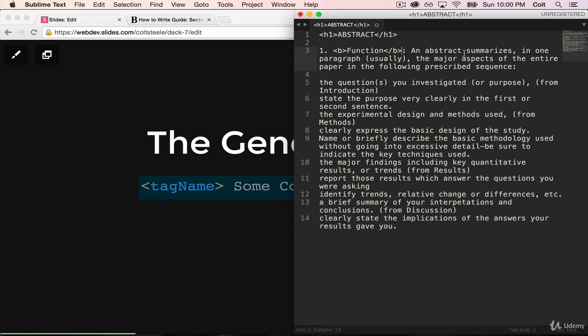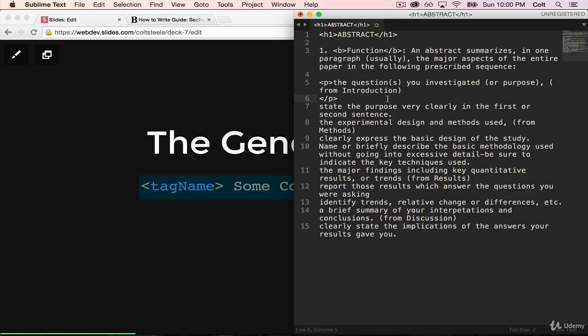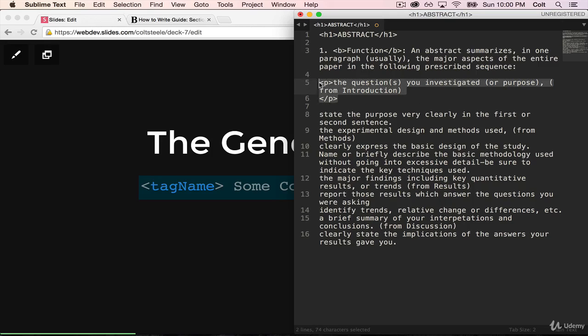Likewise, I might want to make something, let's say, a separate paragraph. So I wanted to add some spacing between this line and the next line. So I add a paragraph. And what that will do is whatever's between these two tags goes on its own line. It has basically returns on either side.